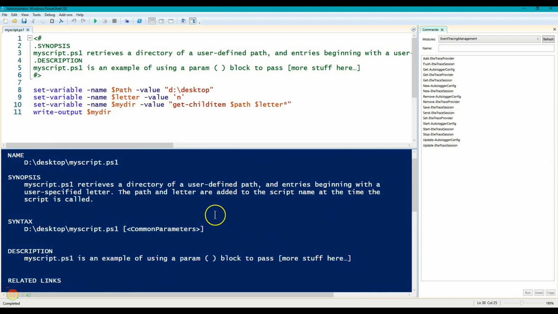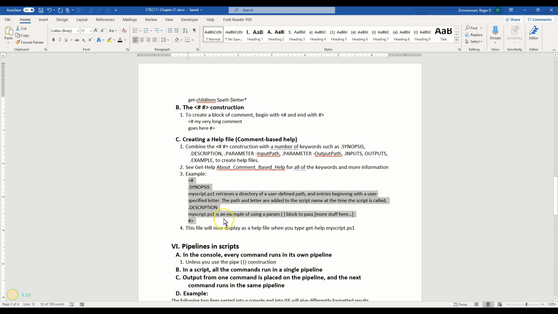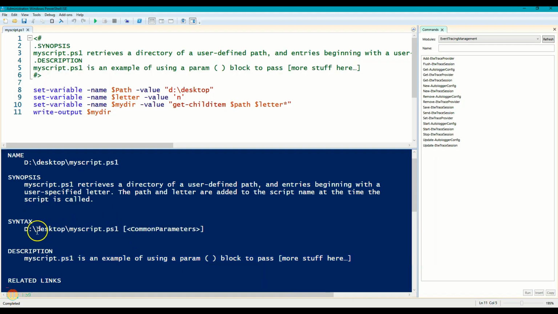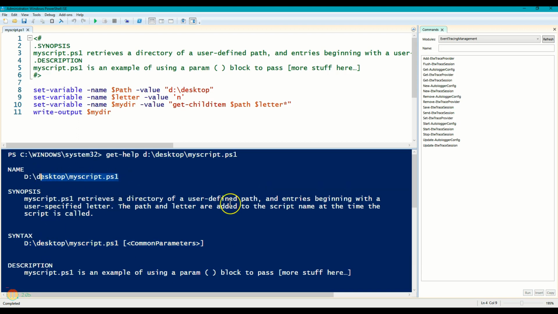And sure enough, this is the exact stuff that I wrote in there, and it added the synopsis, the description, and so on that I had written back in here. There's the synopsis, there's the description. It did put some other things by default in it, whether I wanted them or not. So it gave me the syntax and the name and so on in here as well. But I wrote my own help file. That's pretty cool.